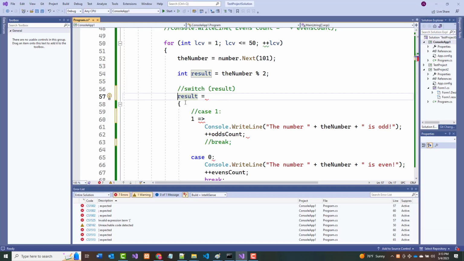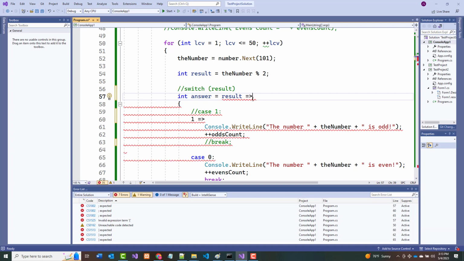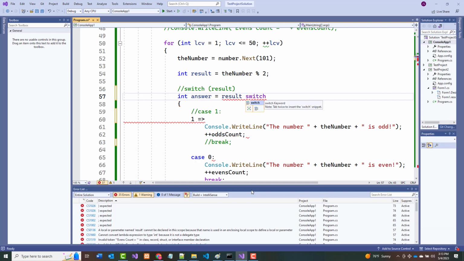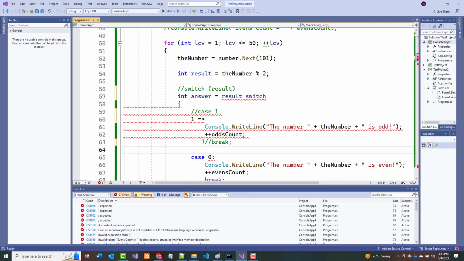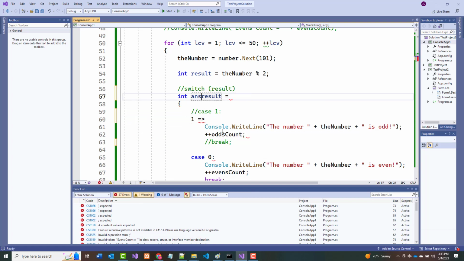I have to do something like this. Int answer equal result switch, like that. Oh my God, that's ugly. I'm not even going to keep that. You can take a look and we will go over it in class.